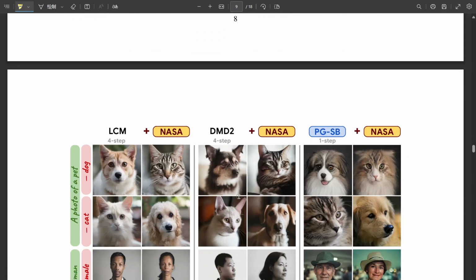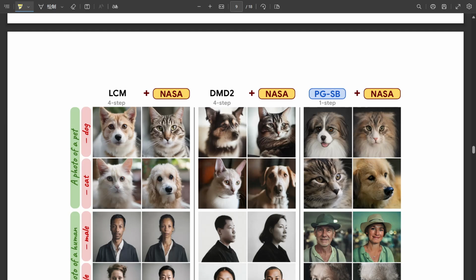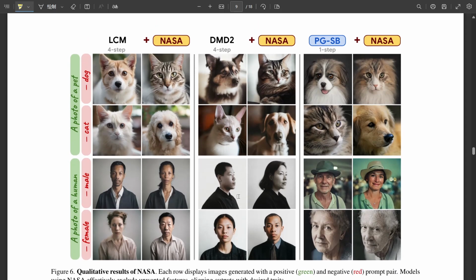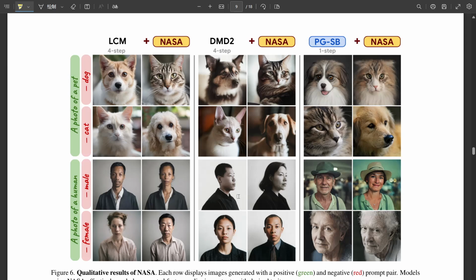With NASA, it's really important to find the right scale factor. This factor controls how much influence the negative prompt has on the final image. So it's like finding the right balance between what you want and what you don't want in the image. Yeah, exactly. If the scale factor is too low, the negative prompt won't have much effect. But if it's too high, it can overpower the positive prompt and you end up with something completely different. So finding that sweet spot is key. Exactly. Got it. Anything else to keep in mind? One more thing. The way NASA is currently designed, it works best with models that use cross-attention layers. So there are some architectural limitations to consider.